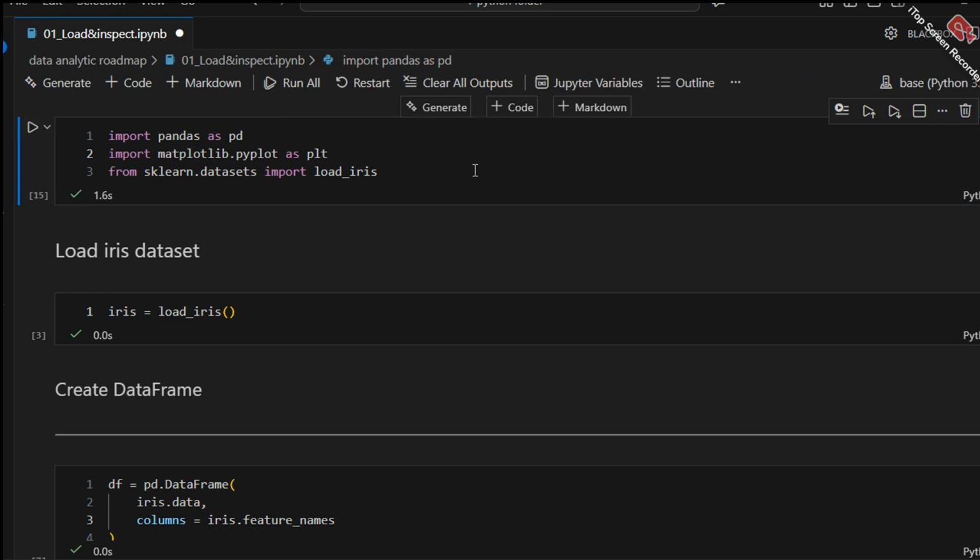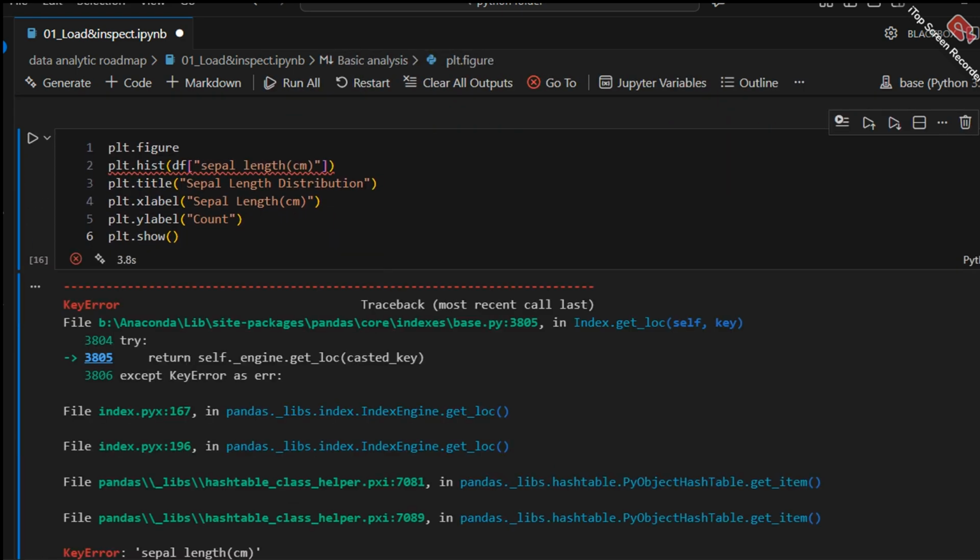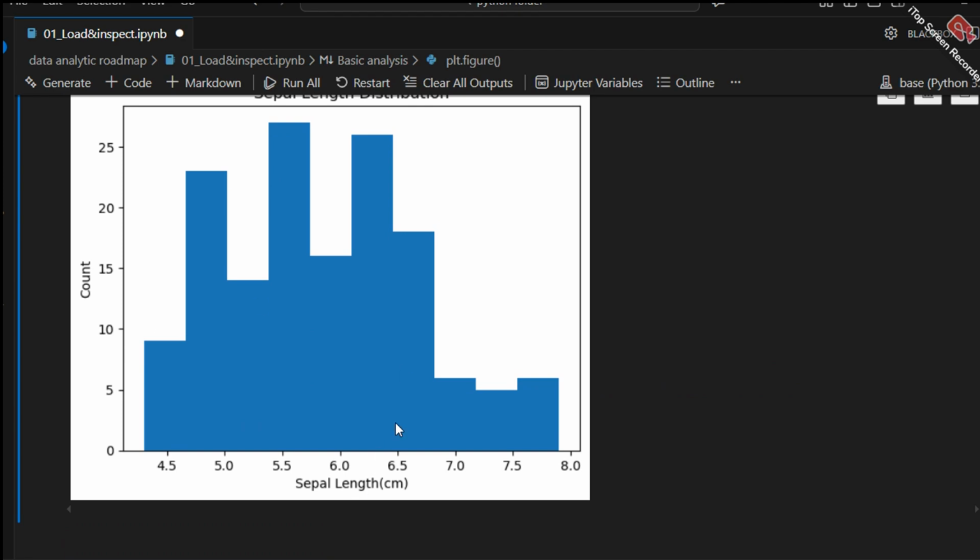Finally, the histogram visualizes the sepal length distribution, making it easy to see how the values are spread across the dataset.